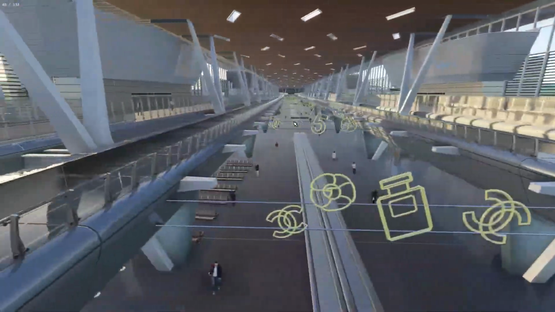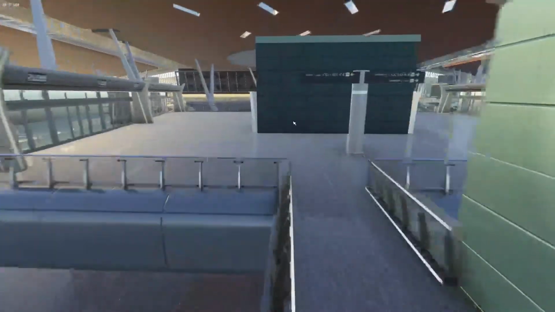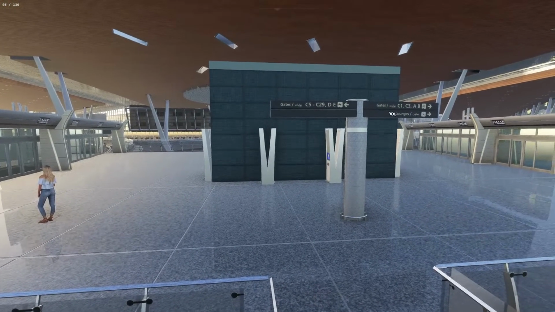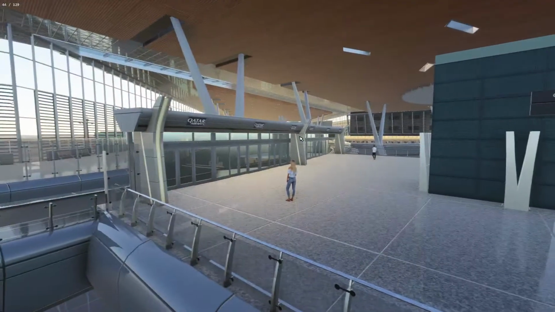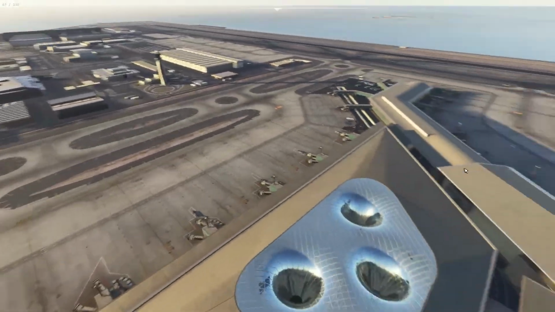Normally iniBuilds create very, very detailed scenery, and this one is not an exception. They've got all the interiors, and I love the fact that they have the Arabic text written properly, and it's not written left to right with the letters kind of disconnected. So this is done very, very well by iniBuilds.